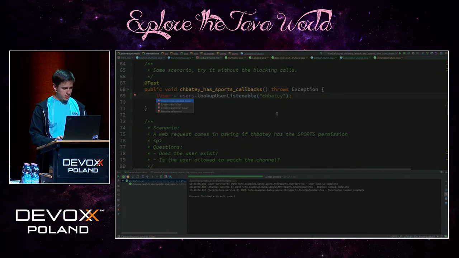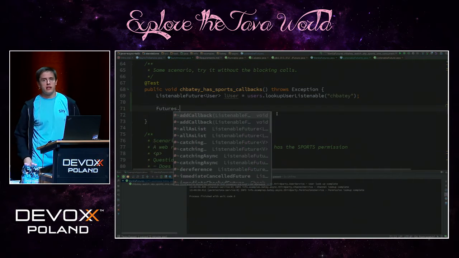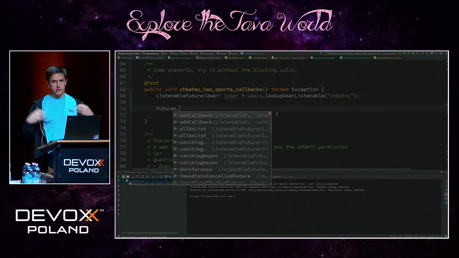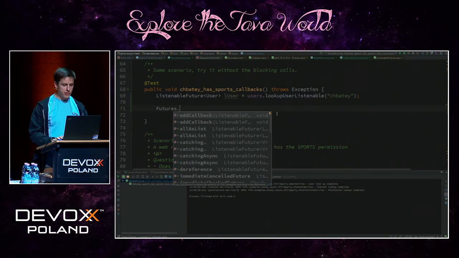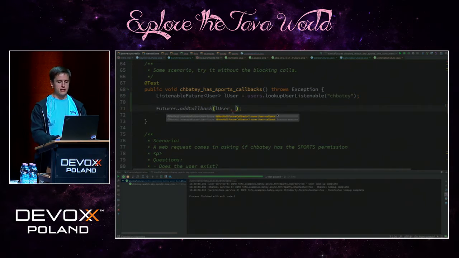Let IntelliJ do the typing for us. Now, we're not allowed to call get. That's banned. But for listenable futures, there's a set of static methods on this Futures object which allows us to do some really cool stuff. And the first one is to add callbacks. So you can add a callback to a listenable future. And let's have a look at what one of those is.